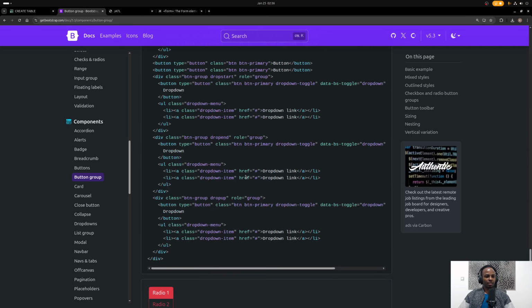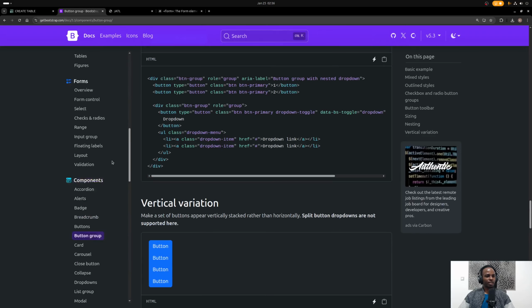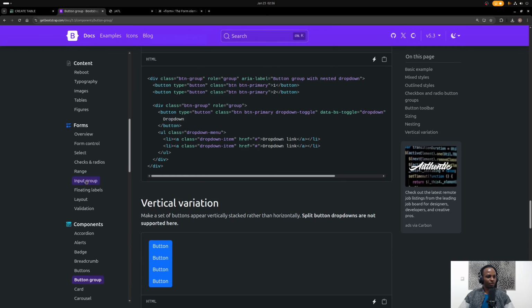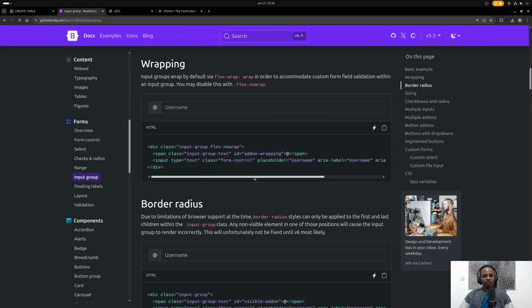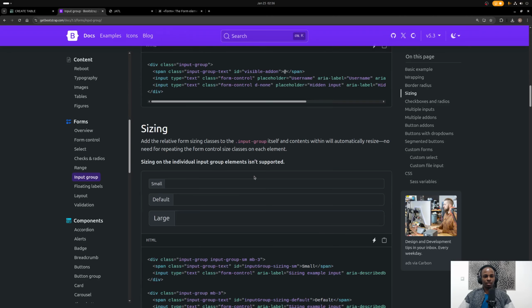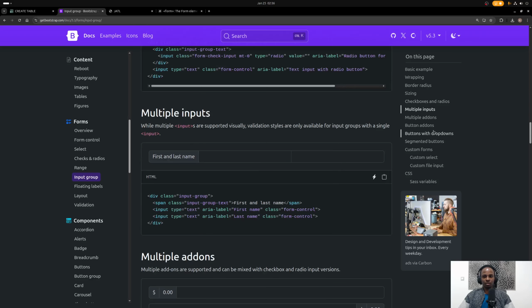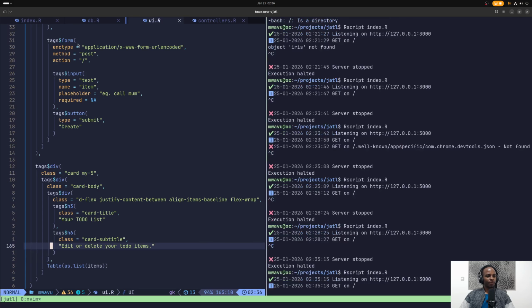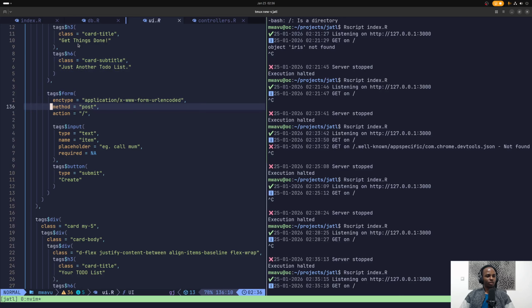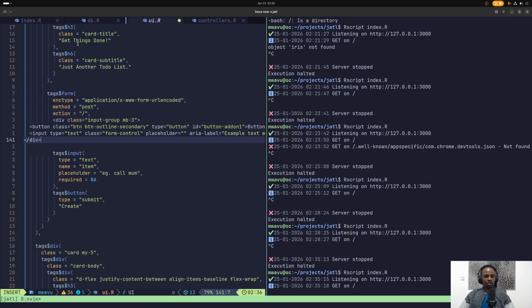I was thinking we can have, because there is an input group, I remember. It's right here. Okay, so what do we need? What we need is button add-ons. So we need something of this sort. So we just copy this, then come here, and we are going to paste it here, and of course comment it out.